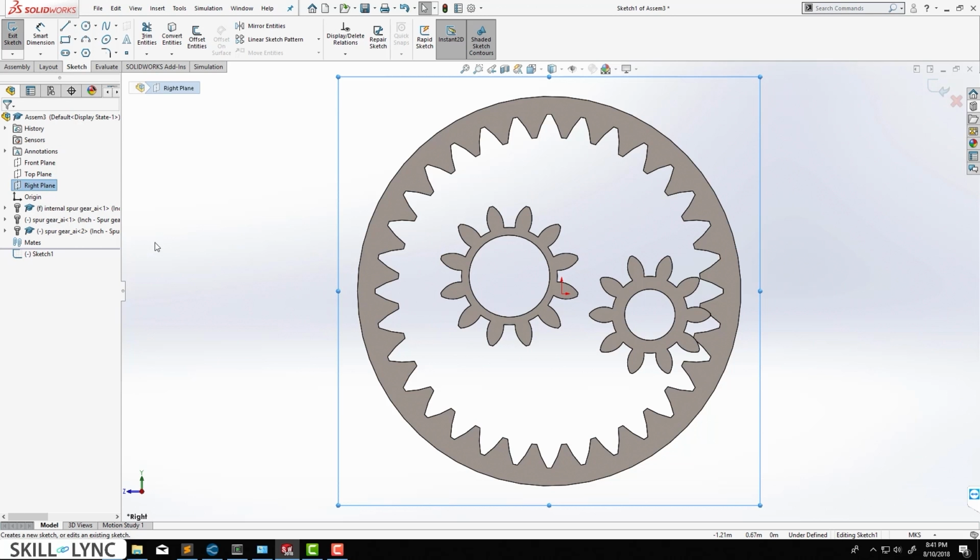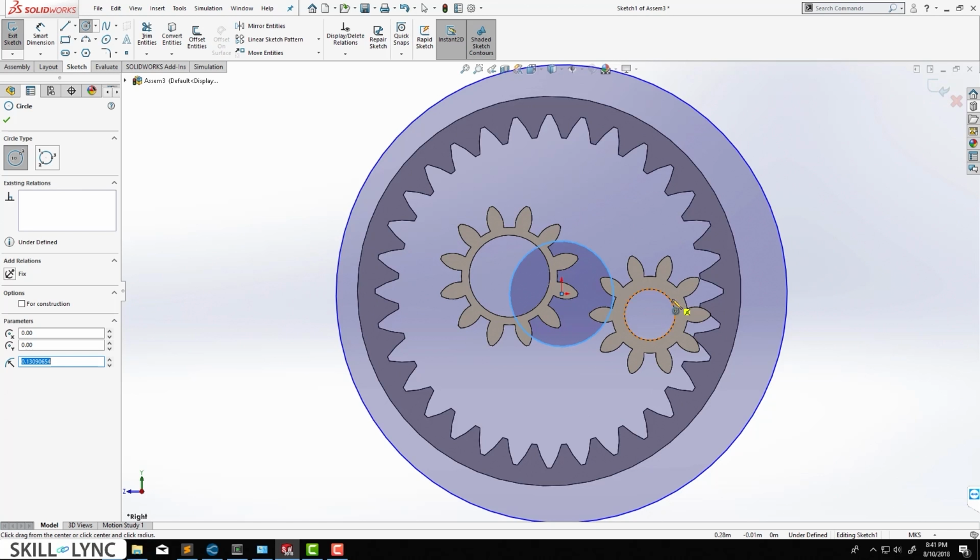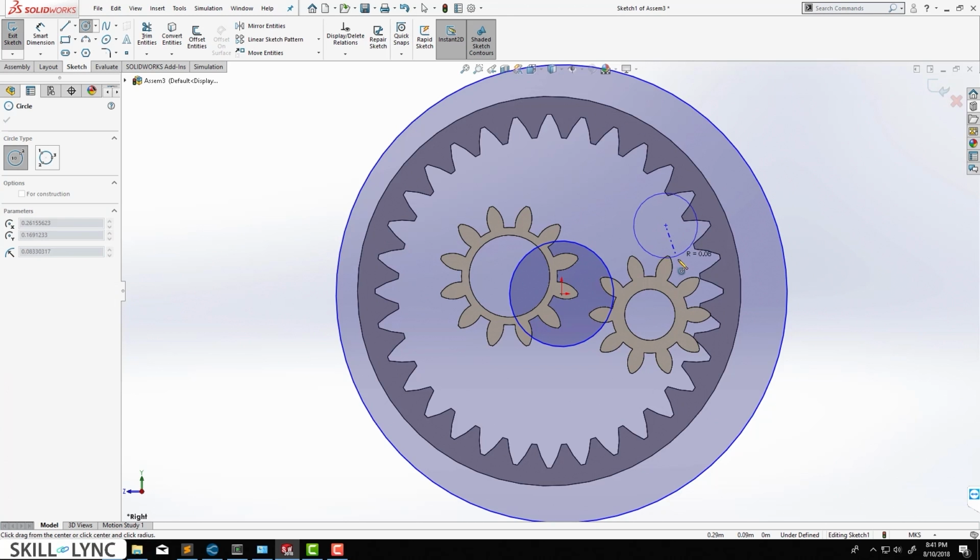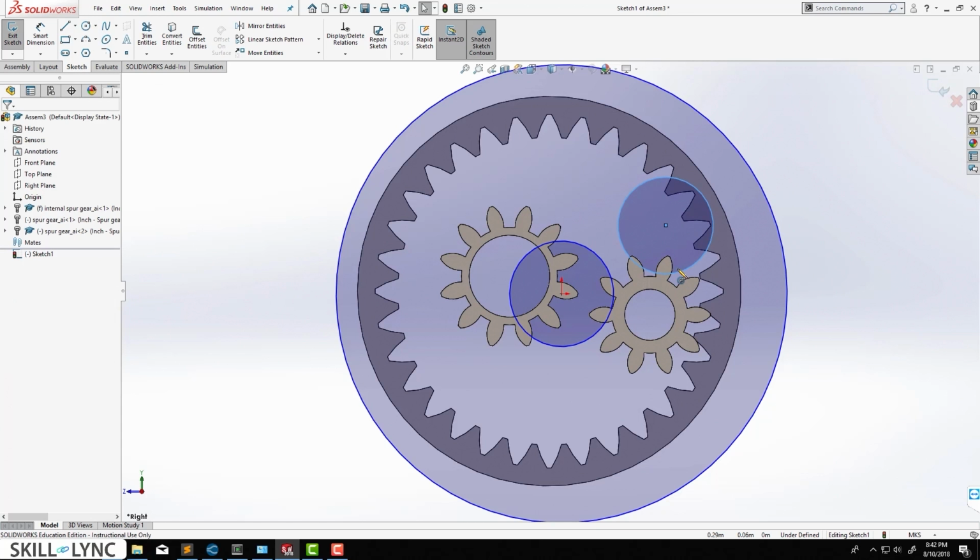So click on the circle tool and then select the center and drag it out. Now let's click on the circle tool again, and this time we are going to be selecting the origin and drag it out. This is where the sun gear is going to be positioned. Let's create another circle for the planetary gear, so just click somewhere here and then drag it out. We can fine tune the positions later. So now let's assign the dimensions. So for the ring gear, we are going to be having a diameter of 32 inch. So use the smart dimensions, click on the circle and set the diameter to be 32 inches.